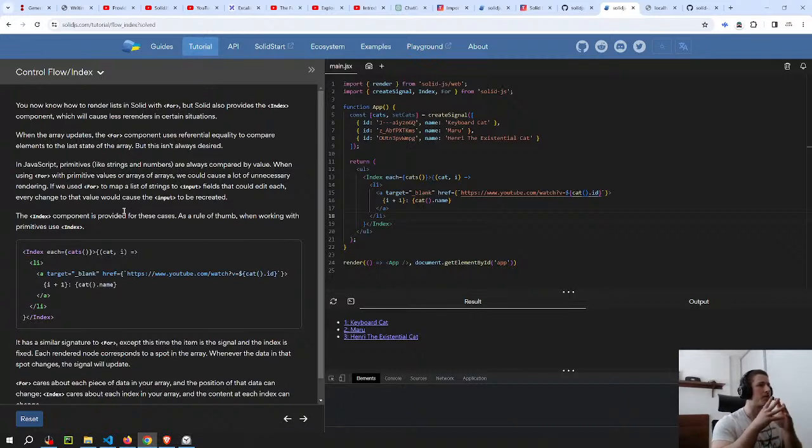So for uses referential equality. Index compares by value. But this is what's confusing me. If the primitives compare by value, wouldn't that mean that they're always going to be the same when you use the for? Because you're using referential equality to compare.